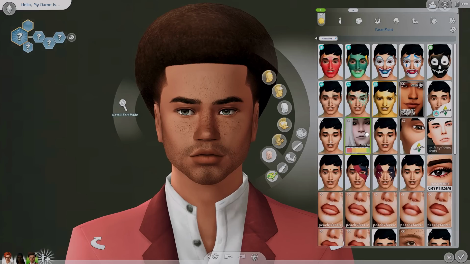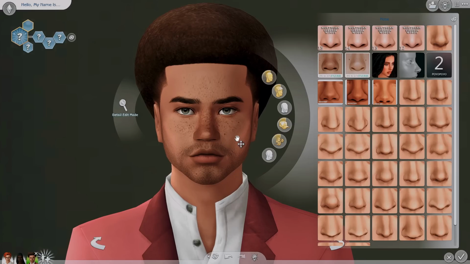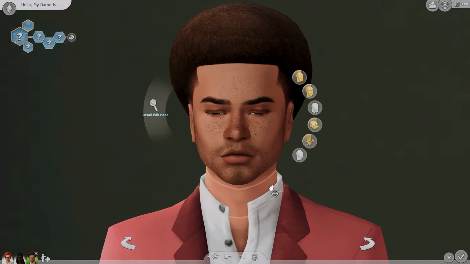If my male Sim wears makeup, they usually use the same exact creators that I mentioned earlier, but all of my masculine Sims use these dual lips made by Egg Beater Sims, and I love them so much. There are a lot of colors to choose from, and they are melanin friendly. Alright, I'm gonna make a few more adjustments to the Sim. There's just something about the Sim that I'm not liking, but I'm gonna do it off camera, and then we're gonna move on to my favorite hairs.